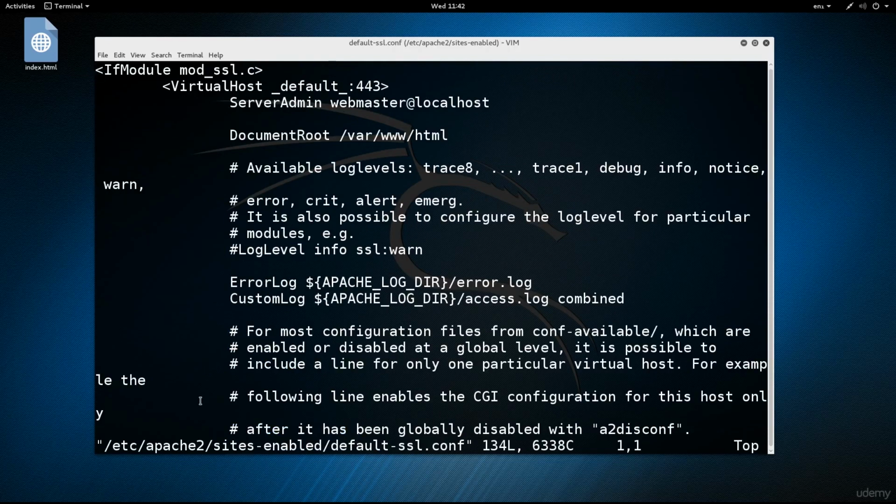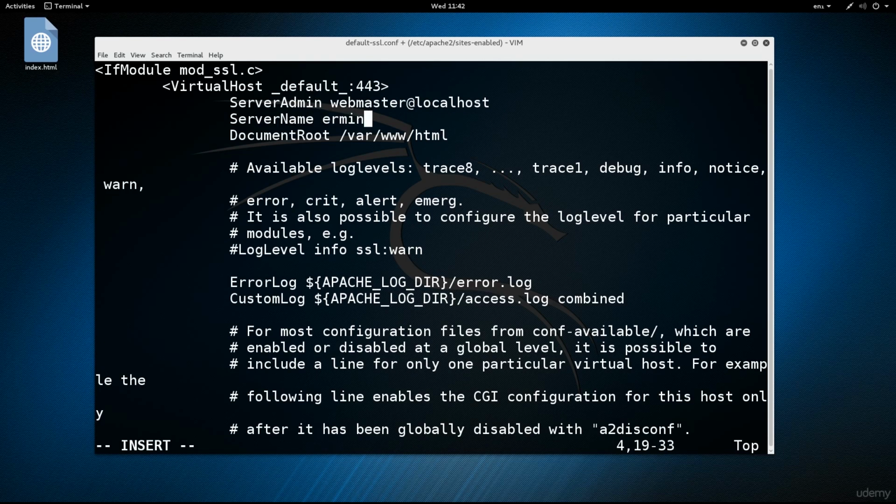And here we can start playing around a little bit. So it says here ServerAdmin. I'm going to enter insert mode. Below it, I'm just going to type in ServerName, which is going to be the domain .com, and this is going to be on port 443.